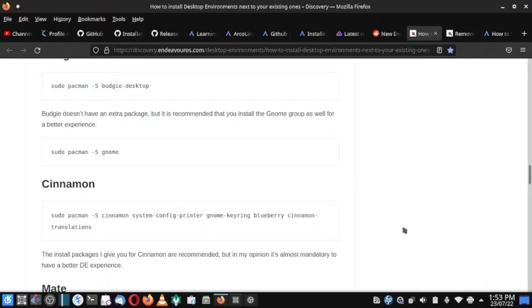Now, three desktops are pending. That is, Budgie, Cinnamon, and Mate desktop are pending for EndeavourOS Artemis. So we will continue henceforth with these three desktops. So today we will install the Cinnamon desktop using the terminal. So this is the command for installing the Cinnamon desktop.